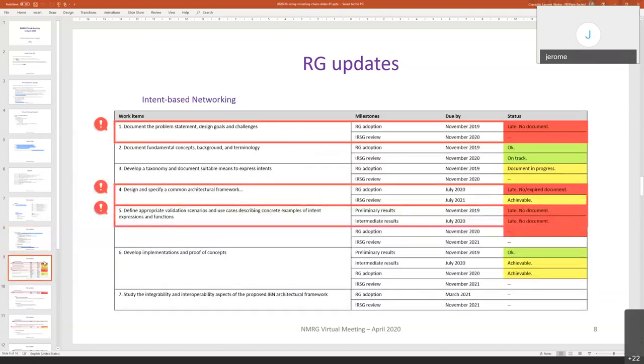Next is more a status on the intent-based networking work plan of the research group. As you can see, this is the table of milestones we have corresponding to what we have in the charter. I tried to map everything in terms of work items with respect to basic milestones, when they are adopted and go to the RG review. The dates and a bit the status, and I just wanted to highlight, okay, it's in red, but it's not critical.